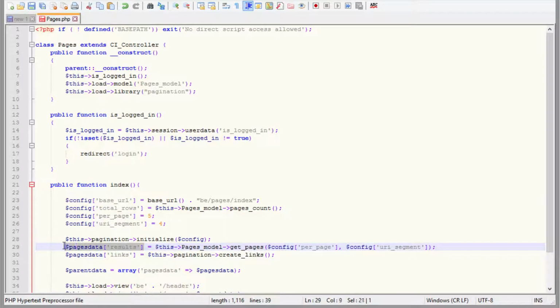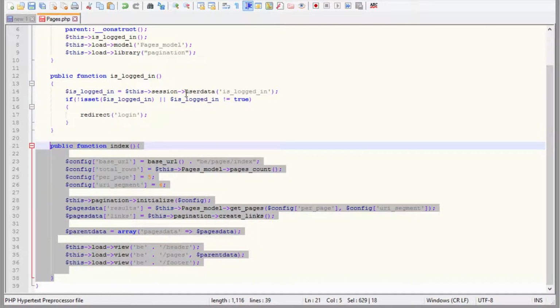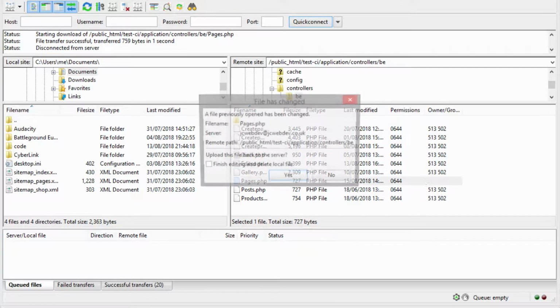The next job we want to do is set up our results, and we'll do this in the pages model, get pages function, and we'll pass over some of the config we set up above. So we'll tell it how many pages per page to display, and we'll tell it which URI segment it should be looking for. Then we'll create the links for our pagination, and because we called this pages data in the first place, we've already got a pages data added to our parent data, and that's already been passed straight to our view. So as far as our controller is concerned, this index function is all we need here just now. So we'll save this, upload it back to the server again.